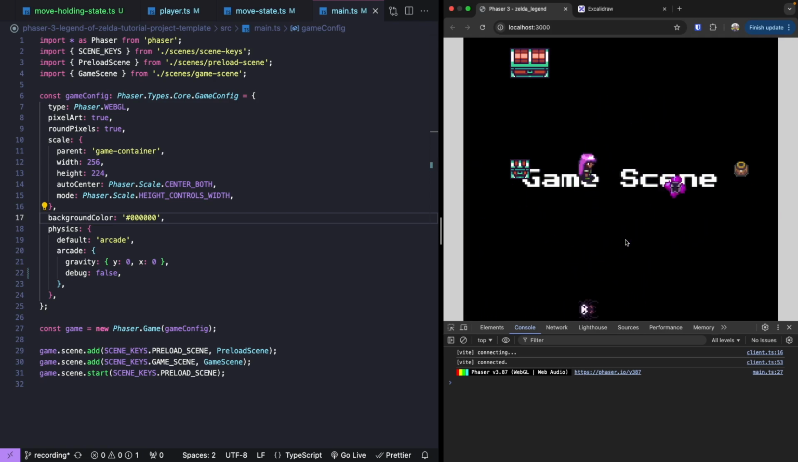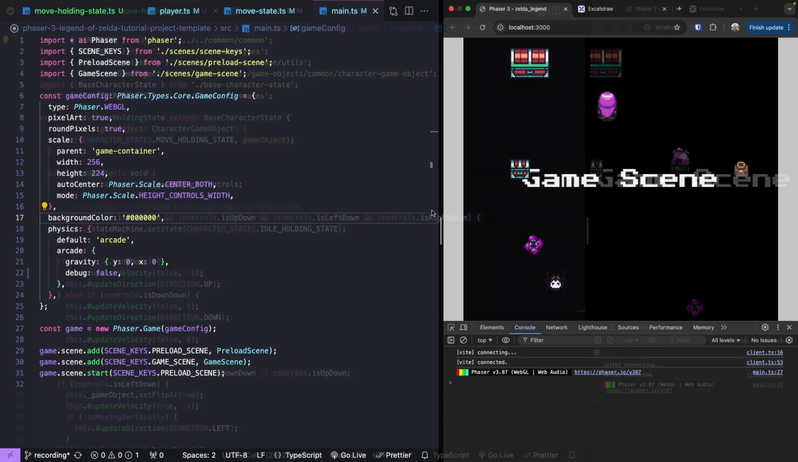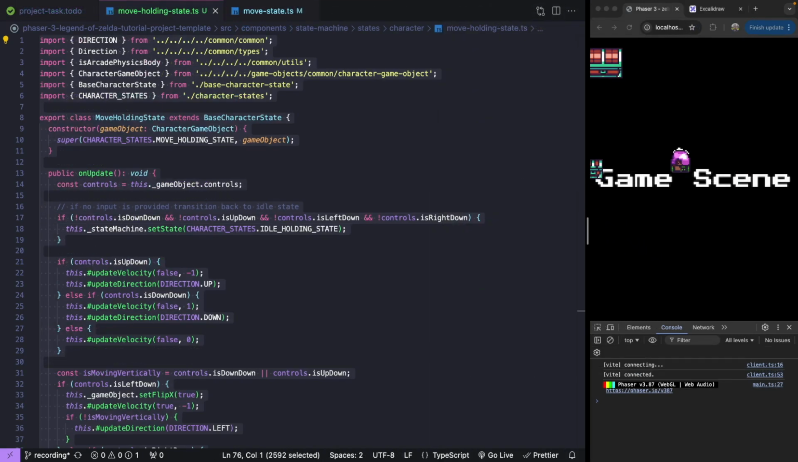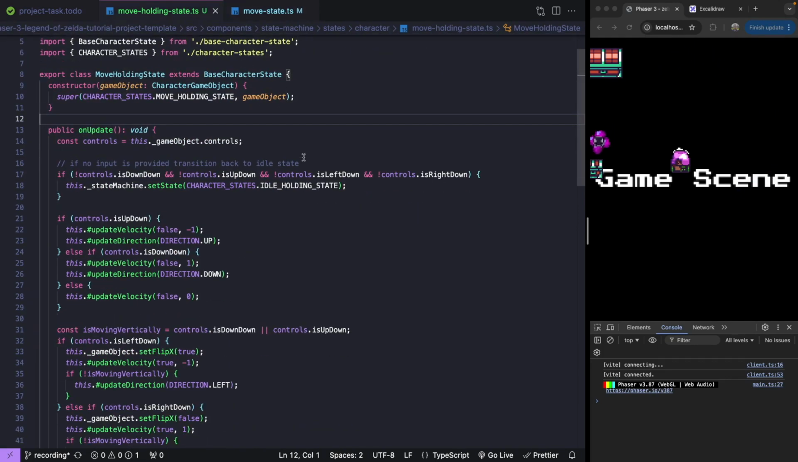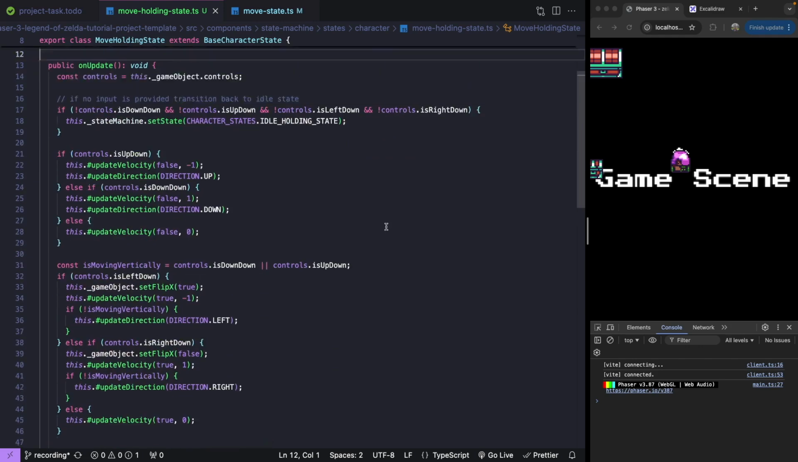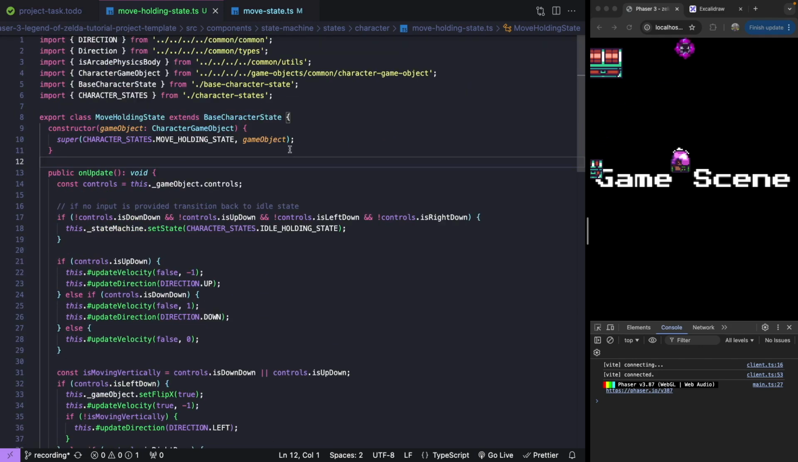Now if we press our action key, our player should drop their hands down to show we go back to our idle state. Nice. Now that we've tested our transitions to our new states are working properly, we're going to work on refactoring our move state and our move holding state. Currently, these two states have a lot of code in common, and so we're going to create a new base class that both of these will inherit from.